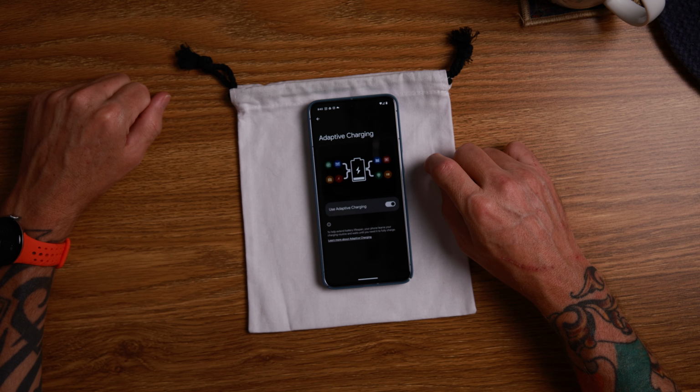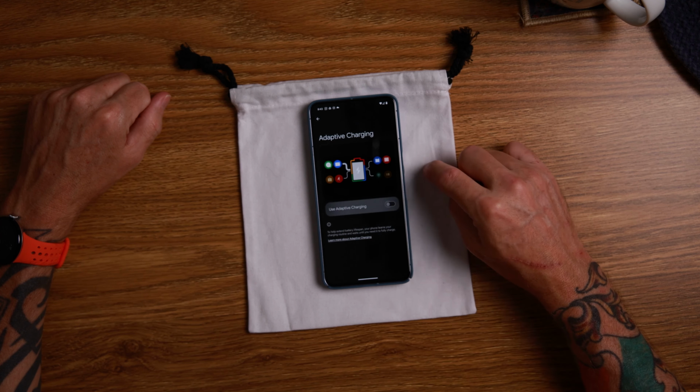I can put it on charge and it will slow charge it and have it ready for me by the time I wake up in the morning, as opposed to charging it really quick in 20 minutes and then just leaving it plugged in for the rest of the night. Not good for the long-term battery life of your phone. So adaptive charging, good for your phone, and that means it's good for your hip pocket.